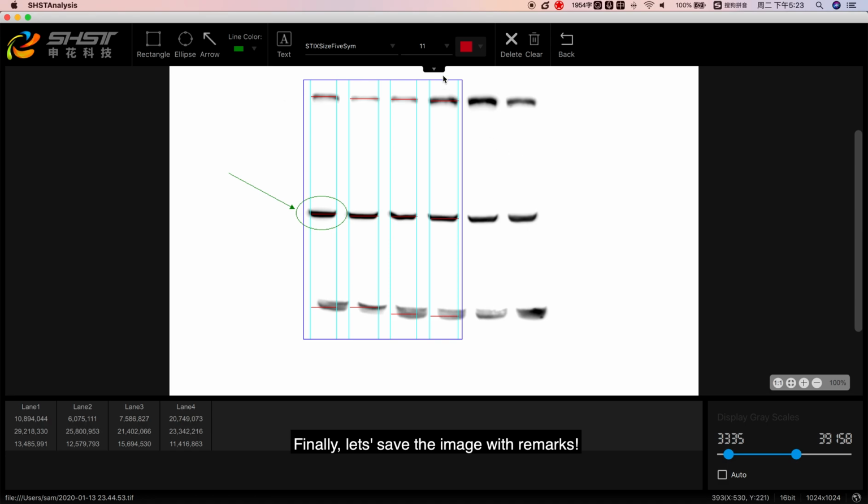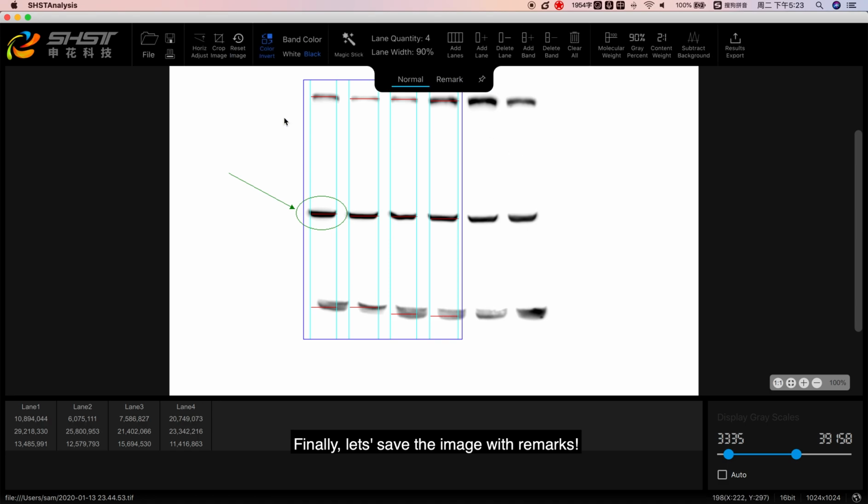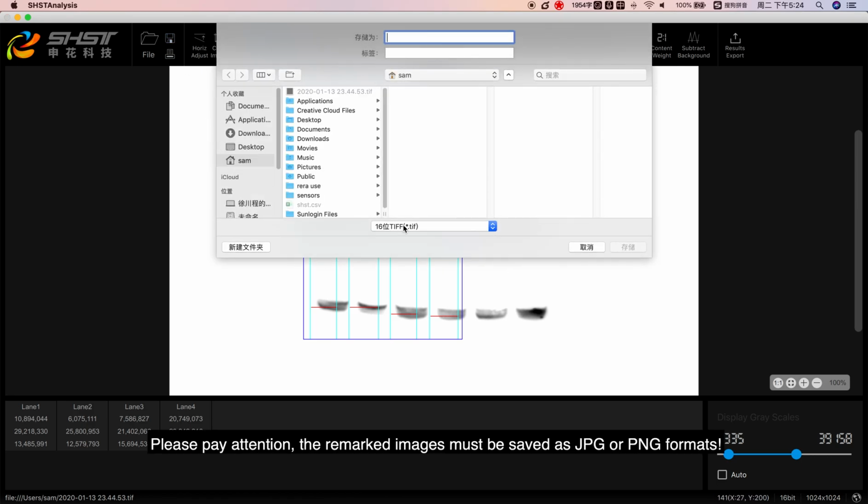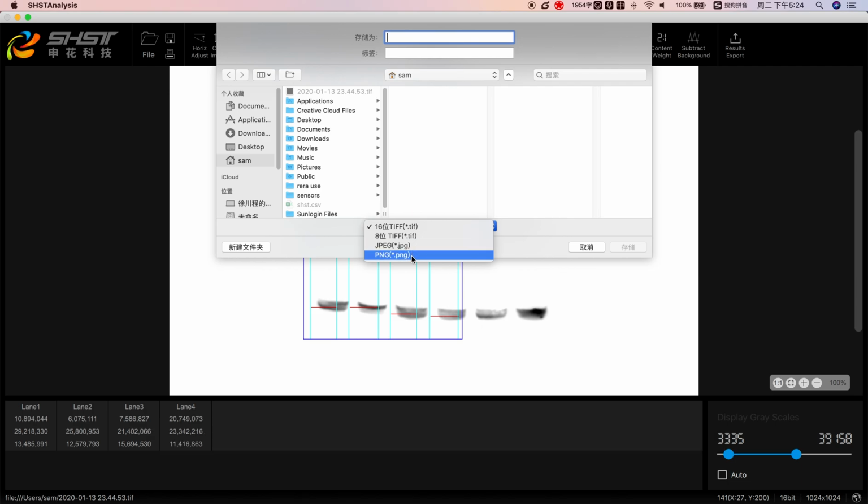Finally, let's save the image with remarks. Go back to the normal interface and click the Save icon here. Please pay attention. The remarked images must be saved as JPG and PNG formats.